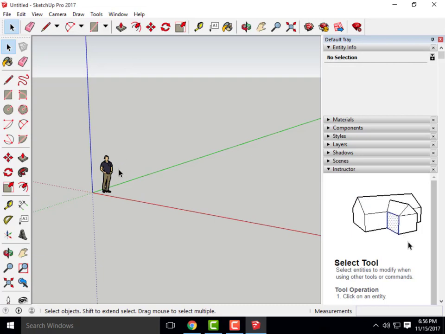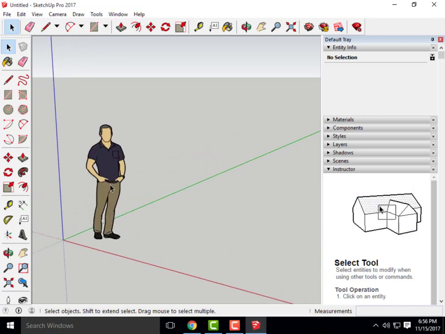So the other thing about SketchUp is that it comes with this little guy. Does anyone know why this little guy is added in here? Yes? For reference? Scale reference. Yes, exactly. So this little guy in here is added for reference.